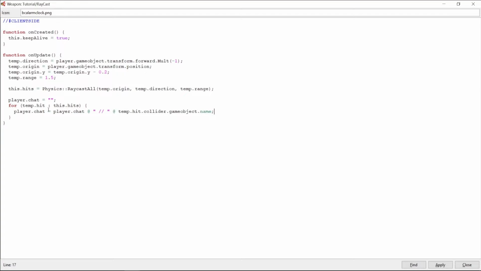So now what we did is we're checking for every single hit. We're just going to create a new player.chat. We're going to create a new string, basically that is player.chat, and we're going to separate each of the colliders with a double slash, just for display purposes. And it's going to happen once every frame.